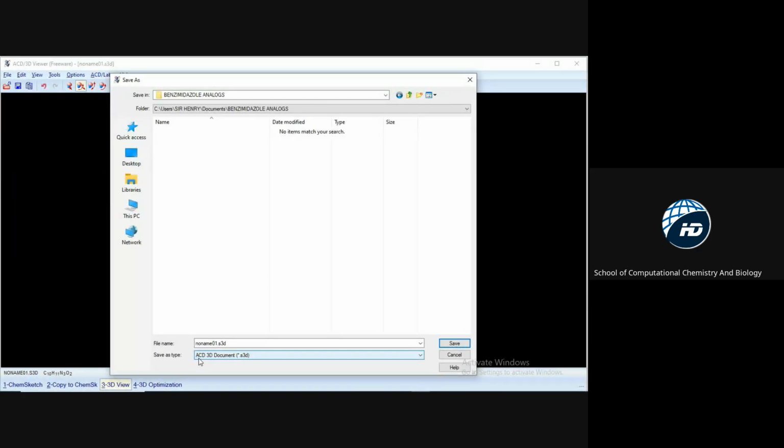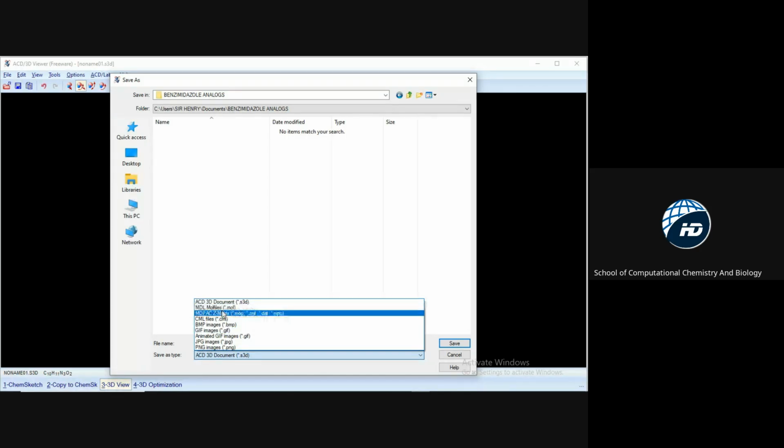If you leave it as SK3D, it will be like a normal ChemSketch file, ChemSketch document. It will not be a structural file. So click on it to change it. Click this second one, MDL mole.